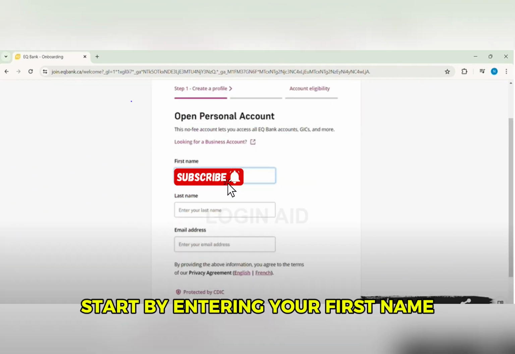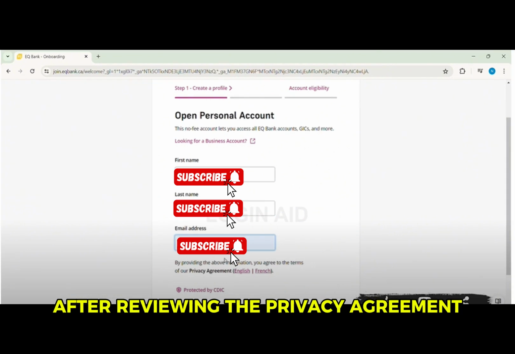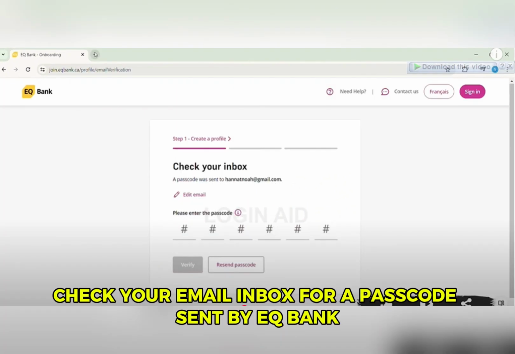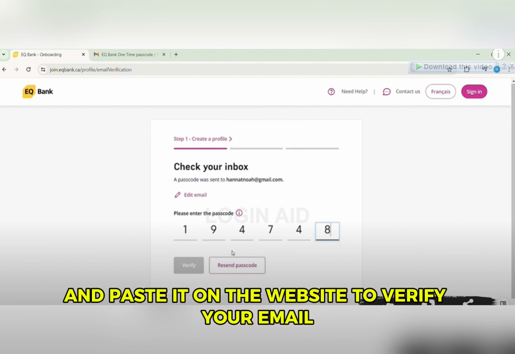Start by entering your first name, last name, and email address. After reviewing the privacy agreement, click Continue. Check your email inbox for a passcode sent by EQ Bank. Copy the code and paste it on the website to verify your email.